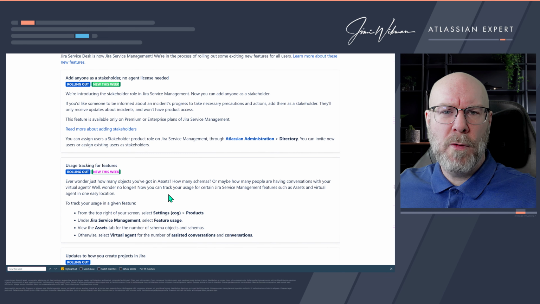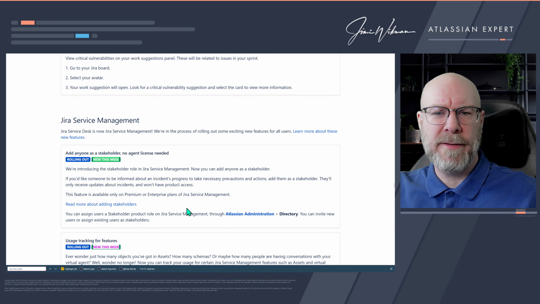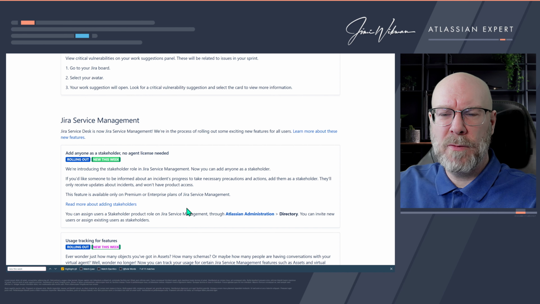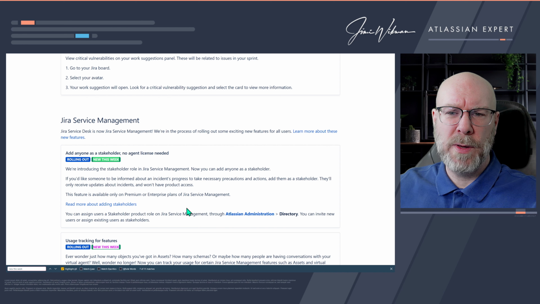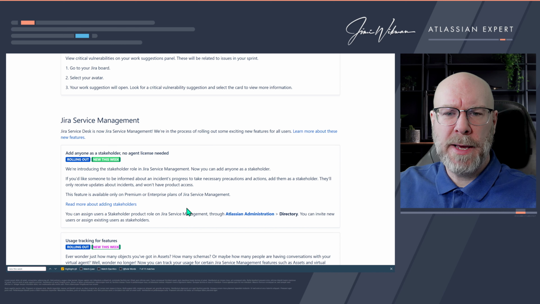Let's see, we move over to service management. Add anyone as a stakeholder, no agent license needed. I think we talked about this one last week as well. So basically what this means is that we can now add people as stakeholders, which is a new role, and they will then get different permissions, depending on that role.